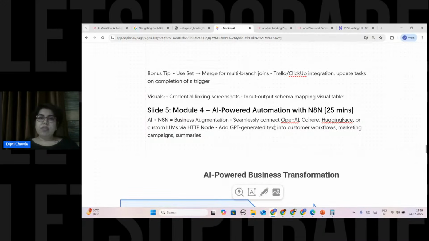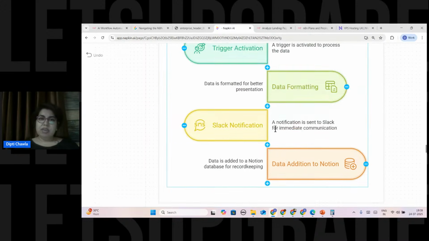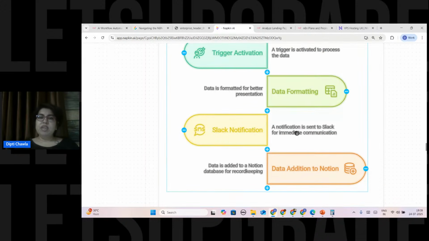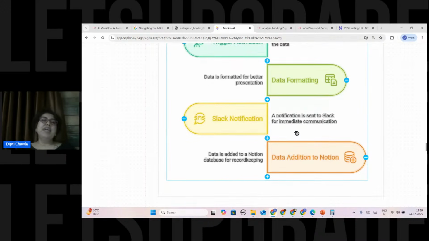I would suggest Trello or ClickUp integrations. I have personally used them. Combine all the triggers, put them in here, and then it becomes very easy to play with the data using different tools. You can combine everything together.